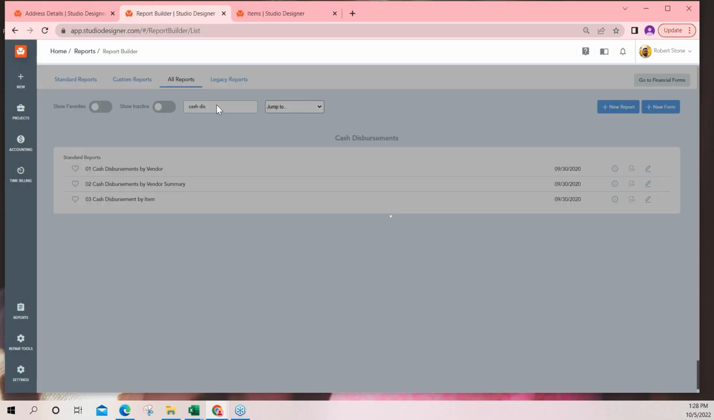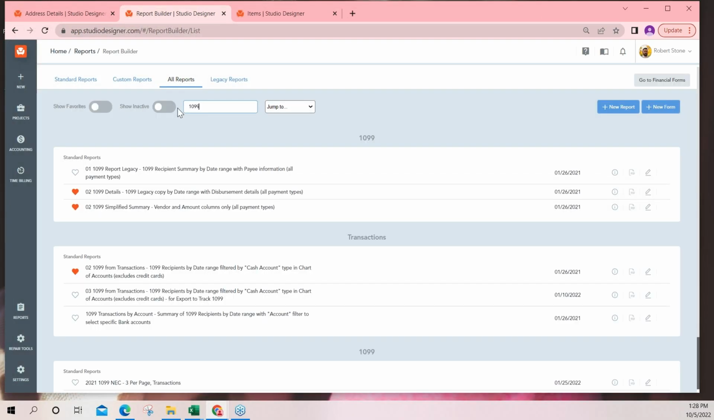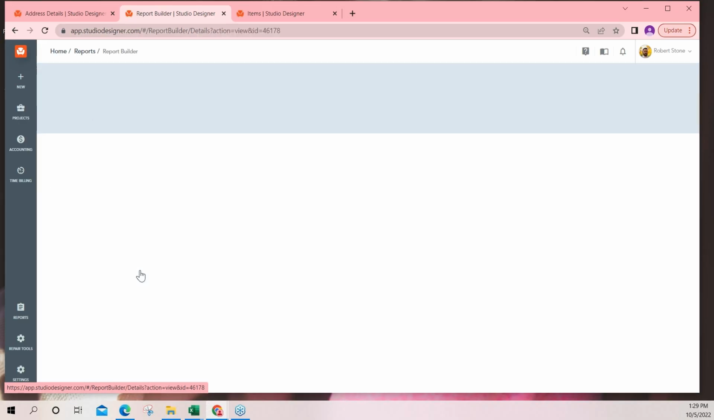Let's go back to reports. Let's go back to 1099. And look, the Studio did a great job in helping us identify. This is telling me all payment types. So this means that this disbursement detail is going to give us information regardless of how I paid. This type of report is going to filter it out by my cash account, which is what I want. I only want to see how much I paid somebody when it was out of my cash account directly.